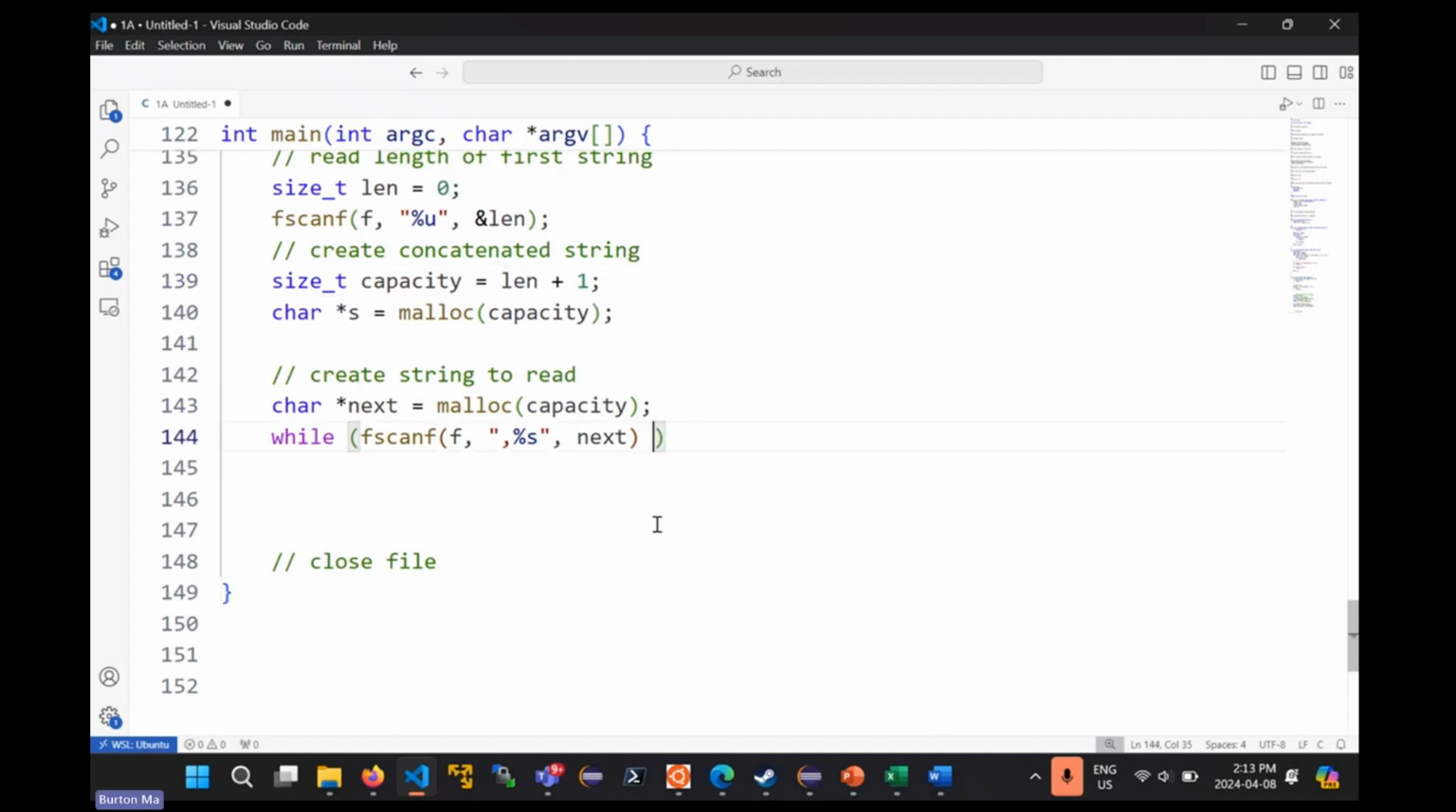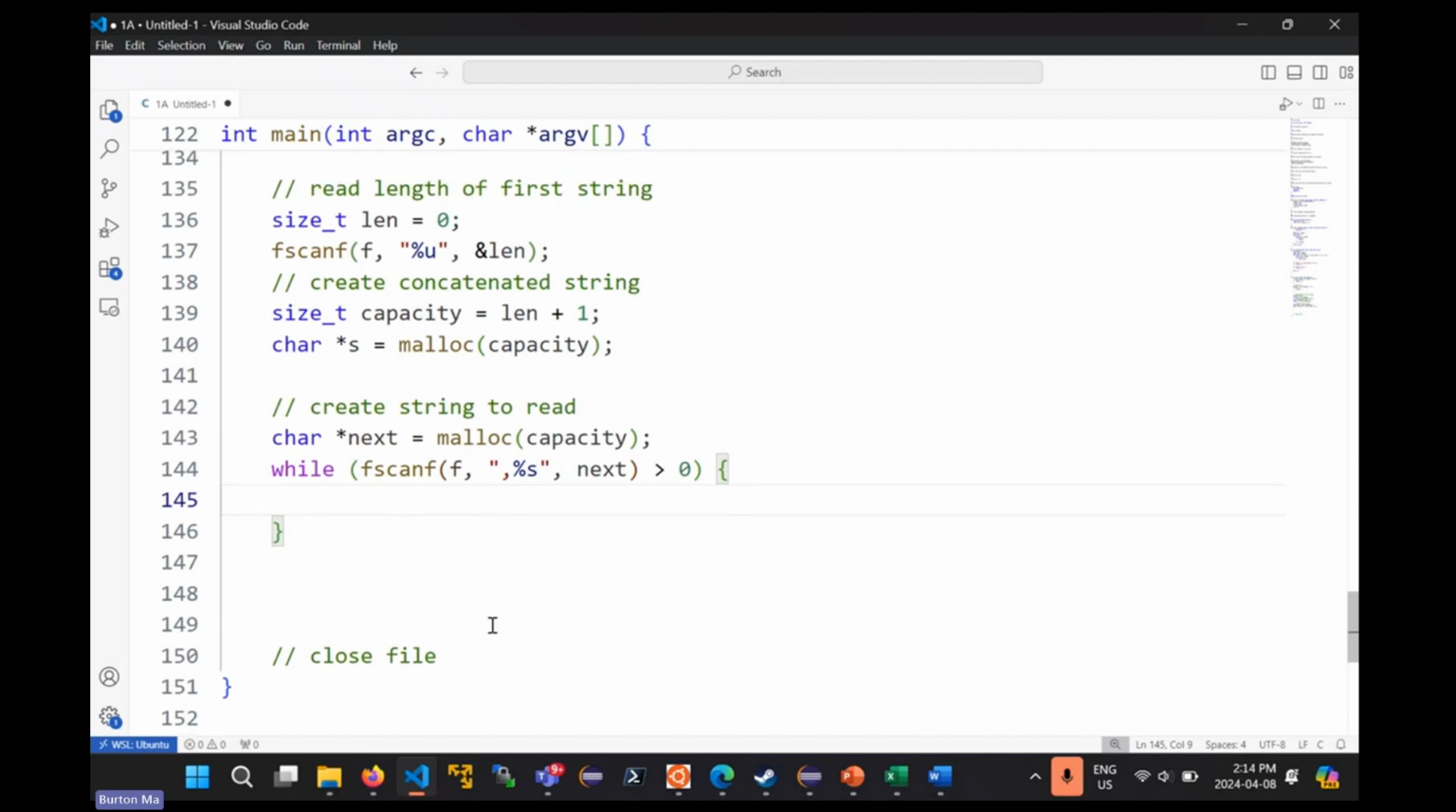You have to remember what fscanf returns. I'm pretty sure that on the reference page, you're told what it returns. It returns the number of successful conversions. You don't actually have to test if it's equal to 1. I'm just going to test if it's greater than 0. So if it's greater than 0, I know it read in the comma and the string correctly. That means I've got my string sitting in next, so I can now copy next into what? Into S.